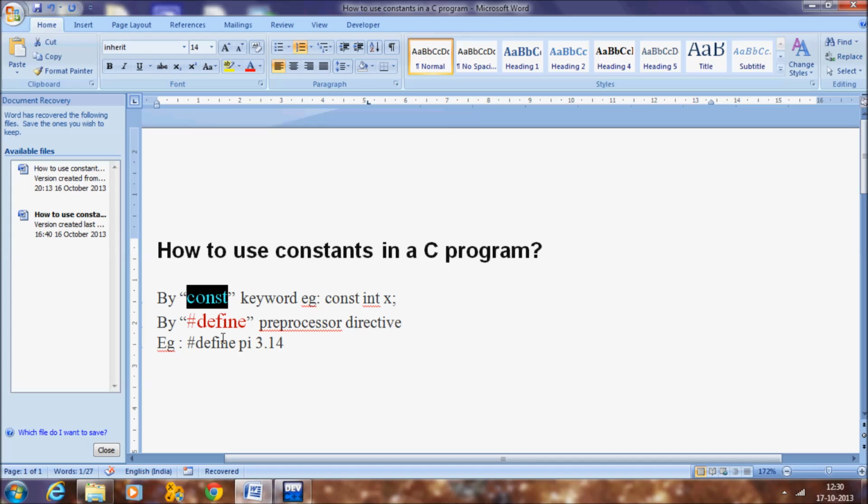And another is by using the hash define preprocessor directive. Hash define is nothing but the preprocessor directive. In this way also we can define the constants in a C program. An example is hash define, a preprocessor directive, followed by any variable; I have mentioned here pi, followed by the constant value 3.14, the value of pi. It doesn't change throughout the program.